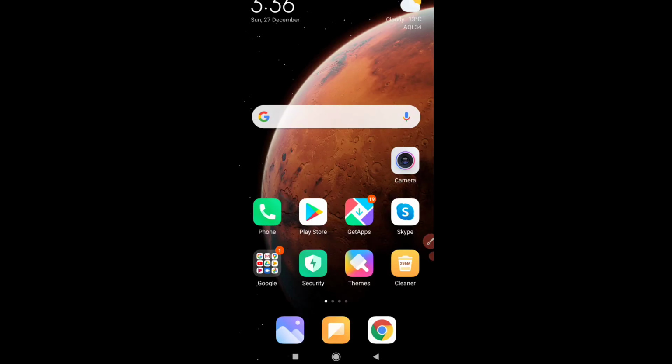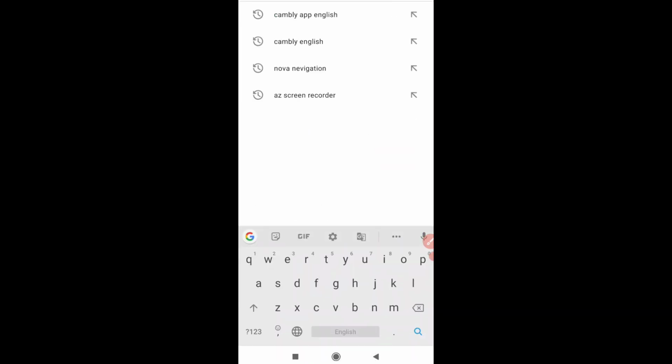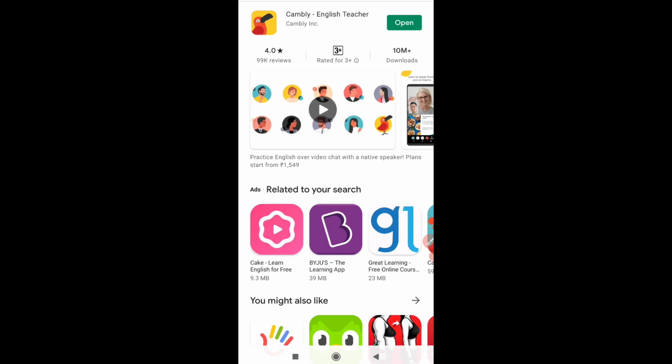So hey guys, first of all visit your Play Store, go to the search bar and search Cambly English app. After searching this app you will find an interface like this. You can see the rating of this app is 4.0 stars, and more than 10 million people have already downloaded it. All you have to do now is install this app on your mobile phone. I have already installed this app, so I'm going to open it.